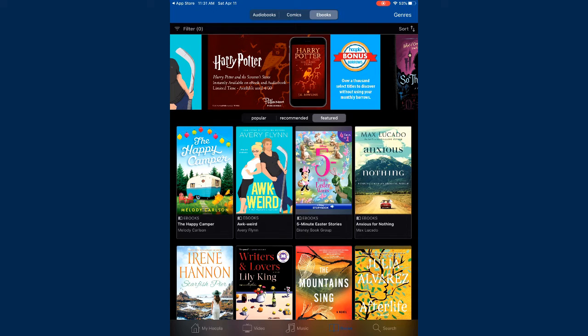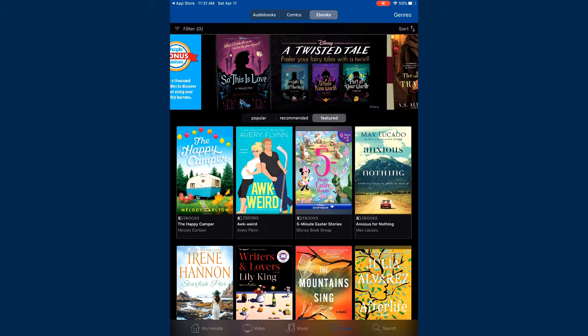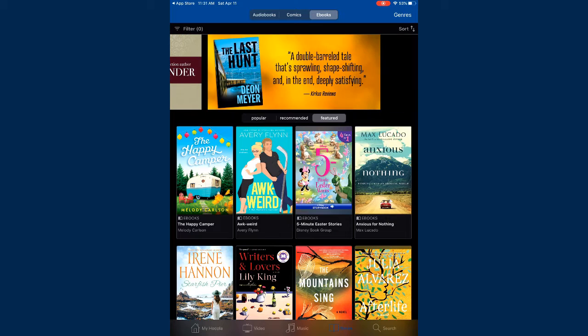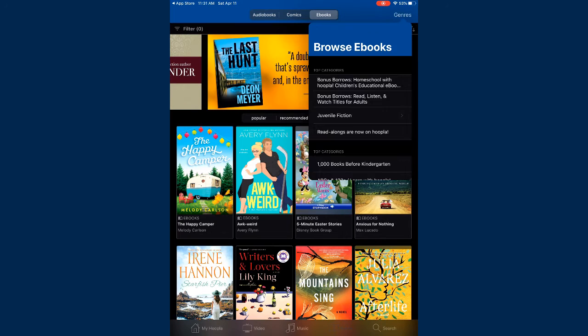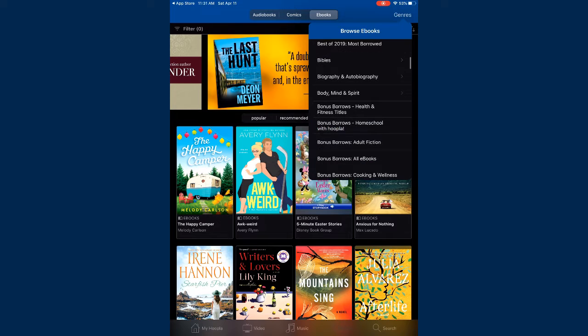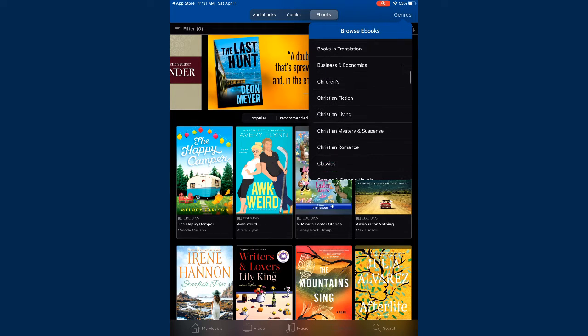Some other options that you have in all three of these settings, in audiobooks, comics, and ebooks, is you can sort by genre. So that's up at the top underneath the battery percentage for your iPad, above sort. If you tap that, it's going to give you a whole bunch of genres that you can search through.